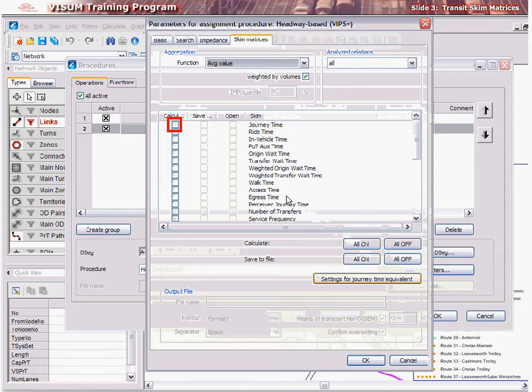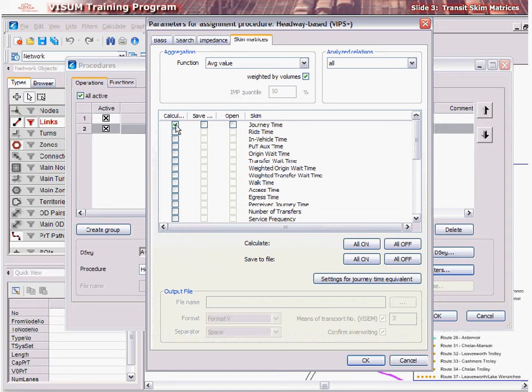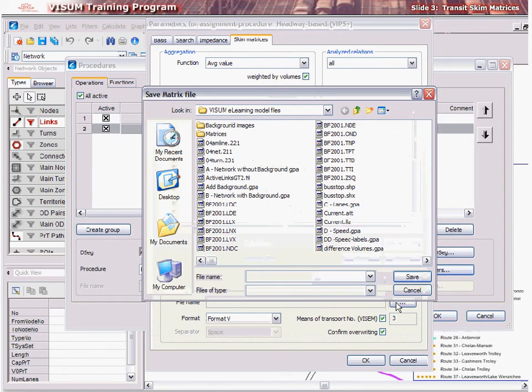Select the Skim matrix that you wish to calculate by clicking Calculate against the required Skim matrix type. If you wish to save the matrix to disk, then select the Save option and enter a name for the matrix in the File Name box in the Output section.